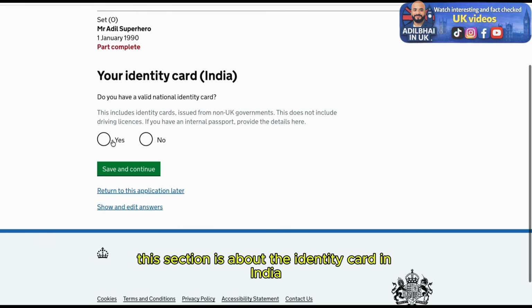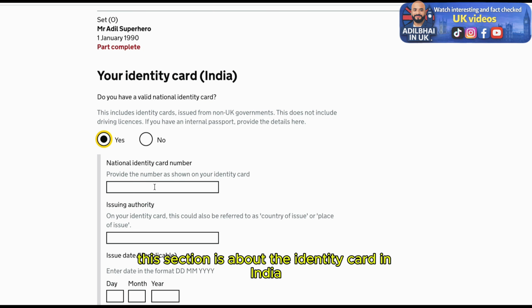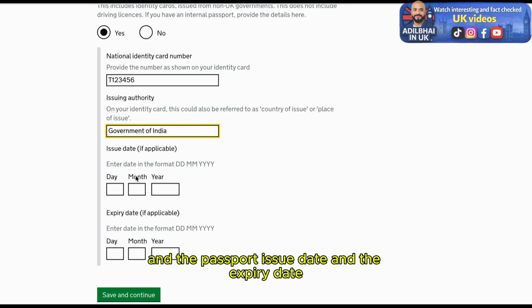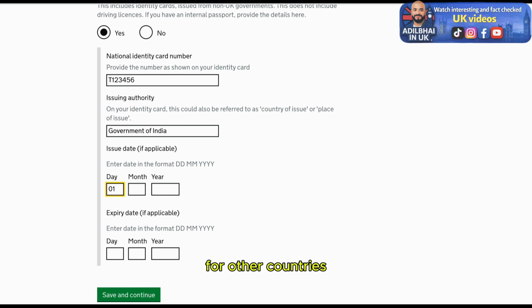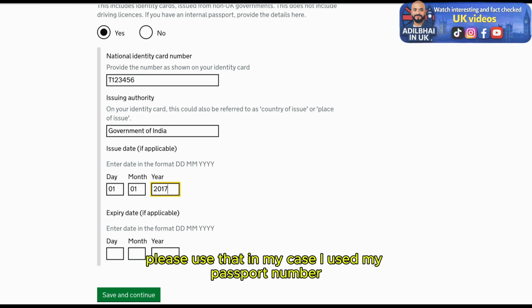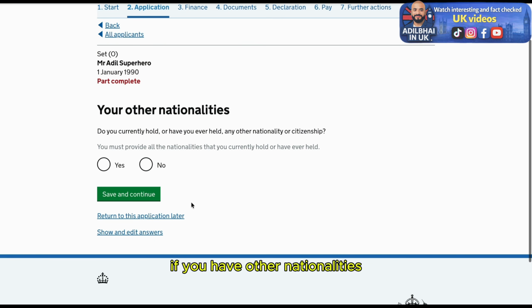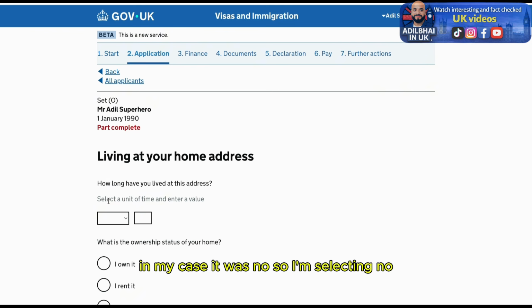This section is about the identity card in India. I provided the passport number, the passport issue date and the expiry date. For other countries, if you have a specific identity number, please use that. In my case, I used my passport number. If you have other nationalities, select yes and provide details. In my case, it was no, so I'm selecting no.